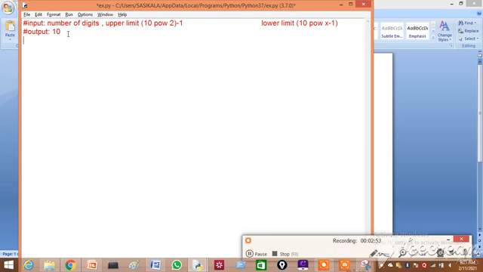So first I should define the function. And one more thing, for generating the numbers randomly, we should import a module. First let us do that: import random. Now I have imported the random module into my program. Next we have to define the function. So def, ran1 will be my function name.